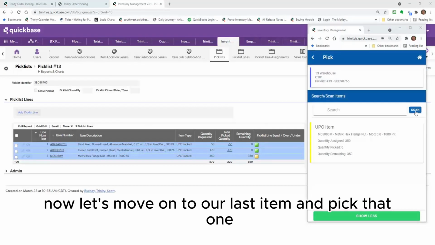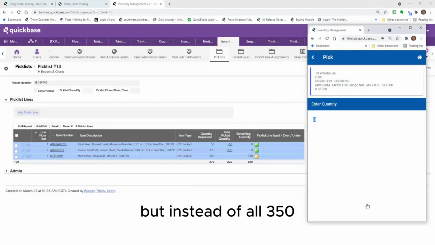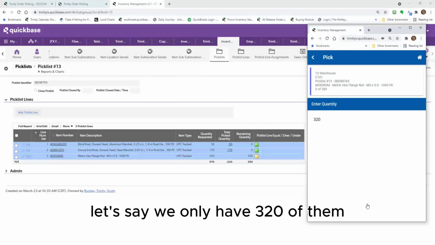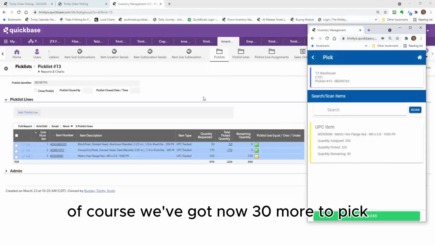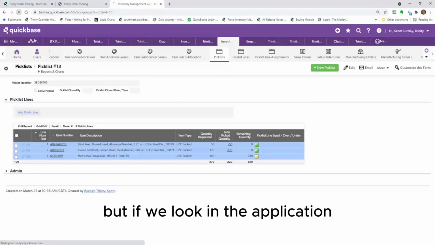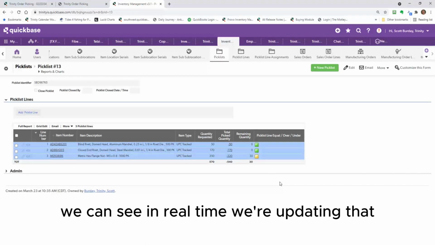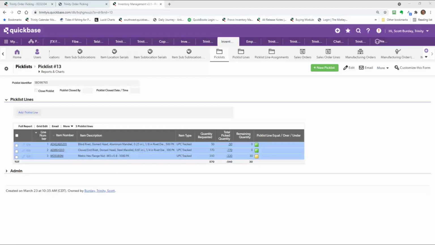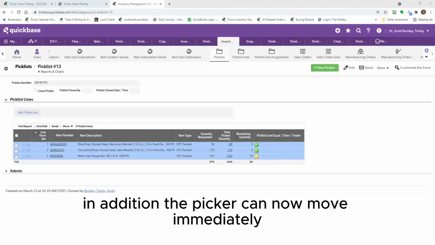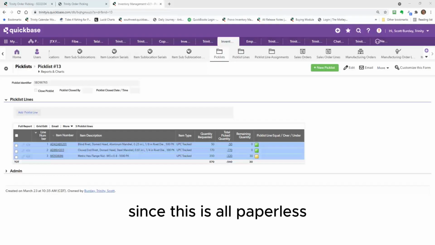Now let's move on to our last item and pick that one. But instead of all 350, let's say we only have 320 of them. Of course, we've got now 30 more to pick. But if we look in the application, we can see in real time we're updating that with what's occurring on the warehouse floor. In addition, the picker can now move immediately onto the next order they need to pick, since this is all paperless.